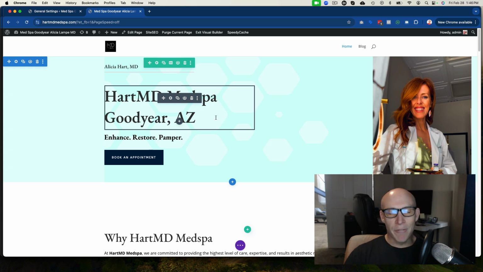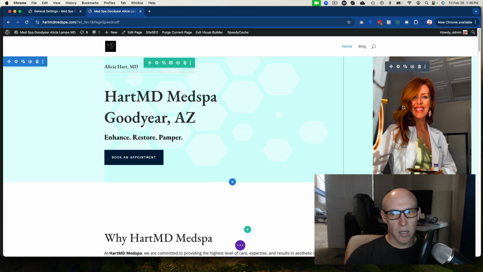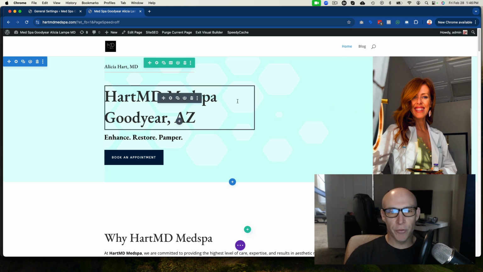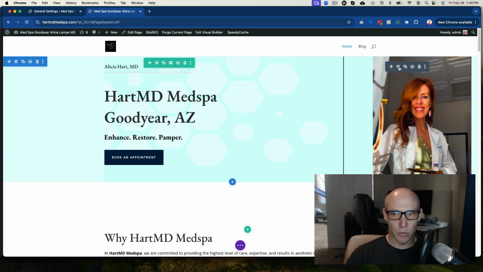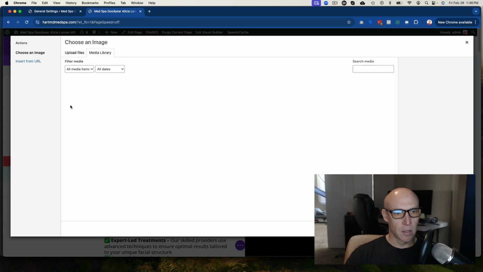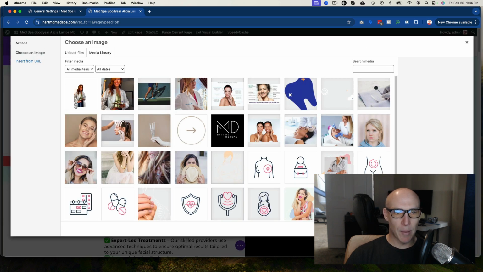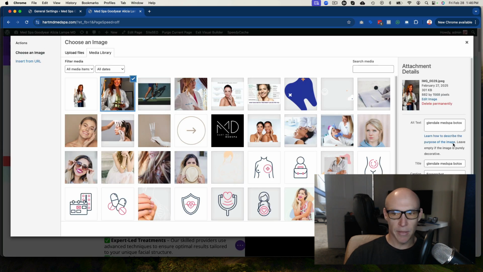In WordPress, how to fix SEO alt tags on images, or image alt tags, to improve your SEO. We're using Divi Theme Builder, so it's really simple. Just come in here, click on here, click here. You can come into the media library. You can also do it there. So we click on that image.